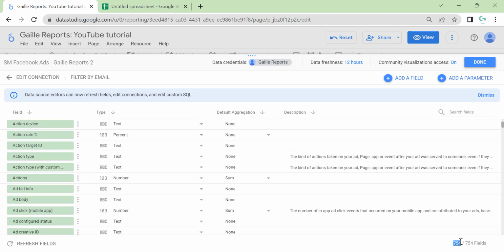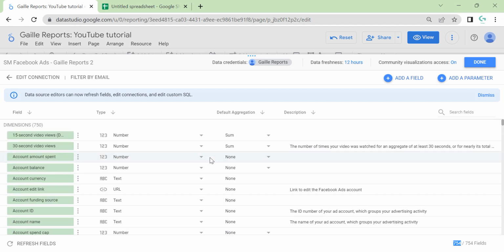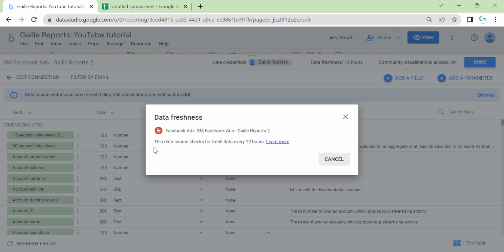Here we have 754 fields. It's a lot. It's huge, and of course we can't absorb all of them. I just want to do some basic overview of fields that for sure you will use. And of course we can add some custom fields and parameters. Data freshness is every 12 hours, and this data source, I think we cannot change it. For Google Sheets we can change this. I think here it's like every 12 hours.